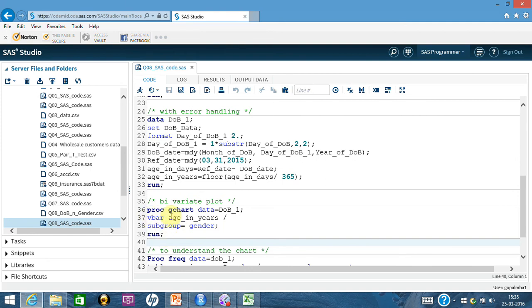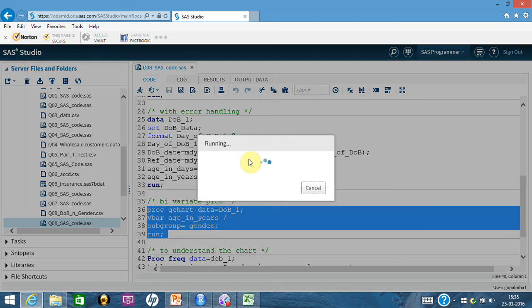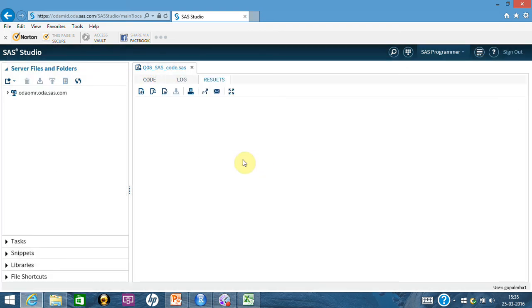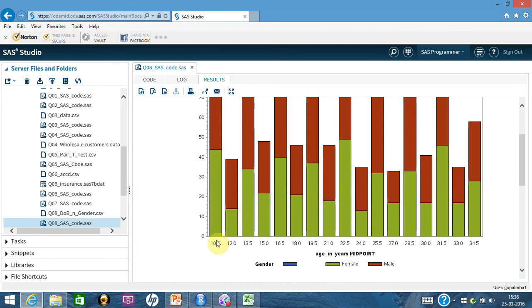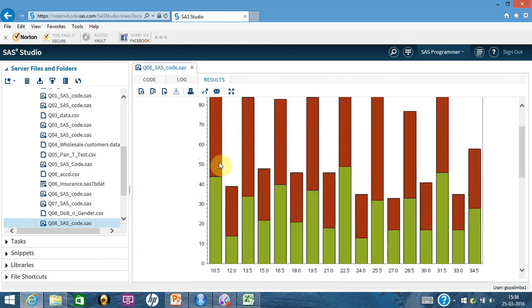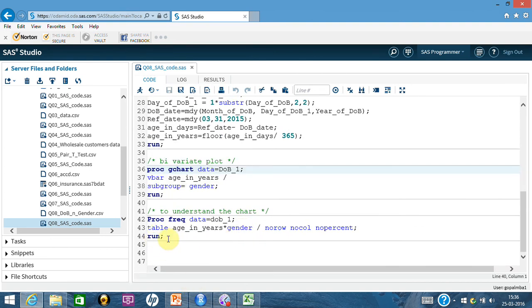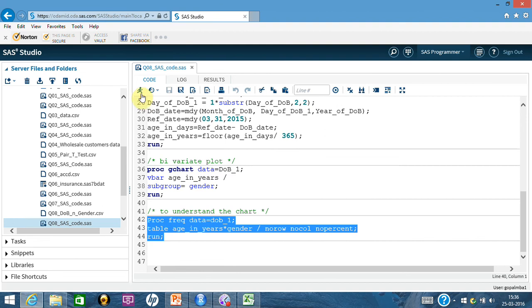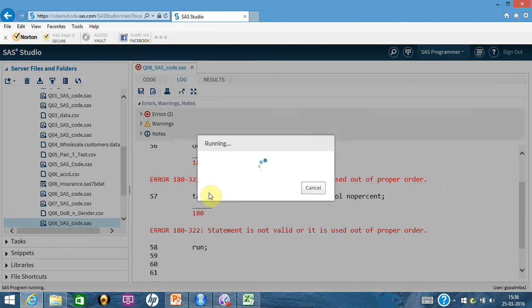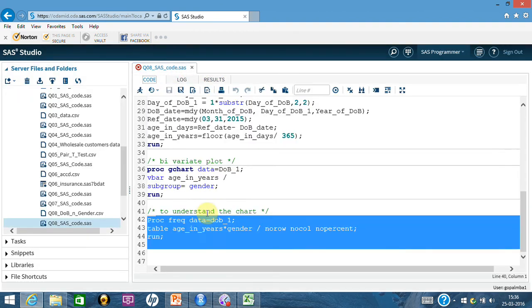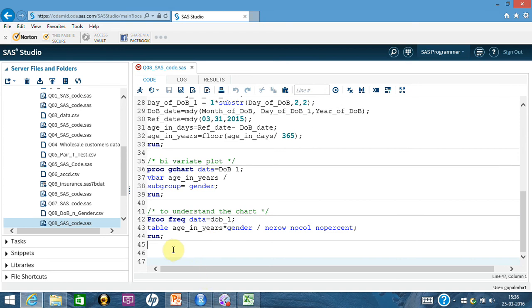We are using the vbar command and subgroup at gender so that I could get gender within each bar. So this is the outcome. It is giving you female count and male count. Now one question, what does 10.5 mean? To understand this better, let's run the proc freq and we'll just come back to this. So I'll run this proc freq. It looks like I didn't select properly, so let me just run it again.